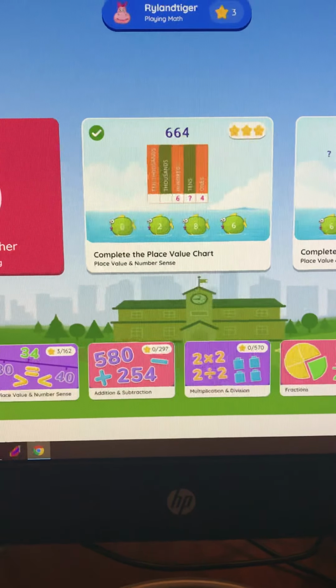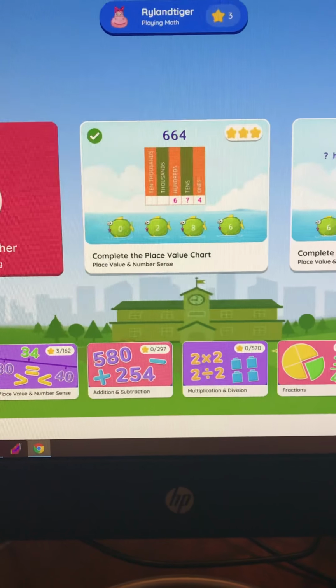So that gives you a sense of what you can choose for these activities.